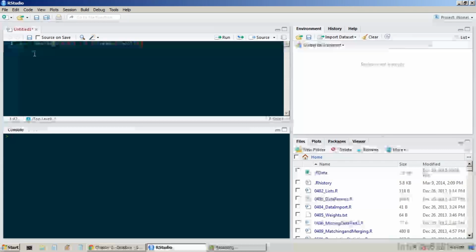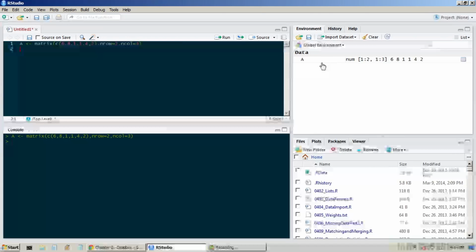In this untitled script, we have a line that creates a matrix. And to create a matrix, you use the matrix function. You have to enter as the first argument the data you're interested in, and the number of rows and number of columns. So let's run this line. We now have in our environment the A matrix. And when I have it output into the console, we can see what it looks like. So there are 2 rows and 3 columns.